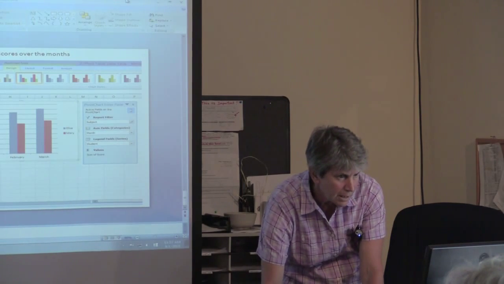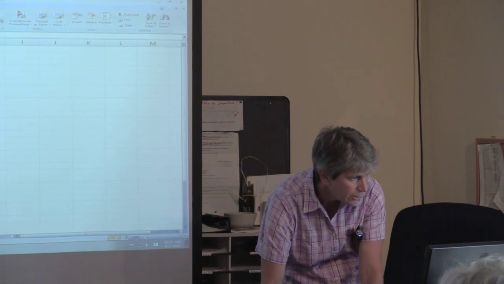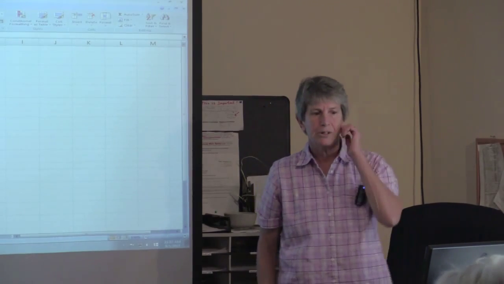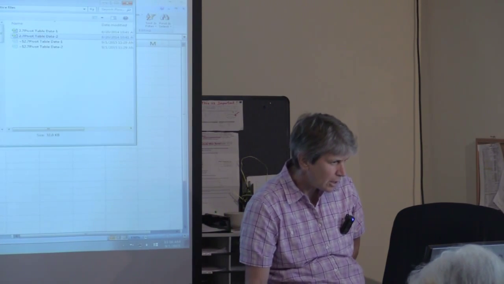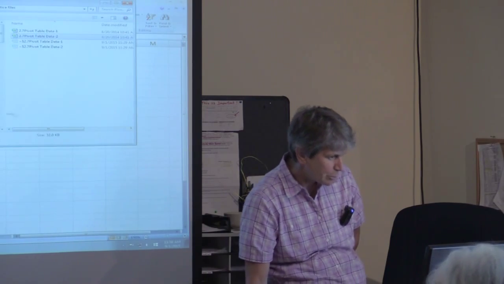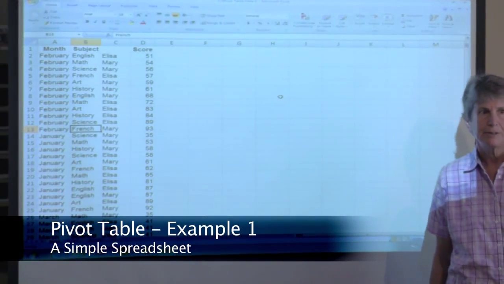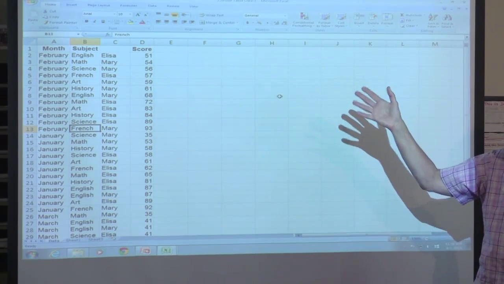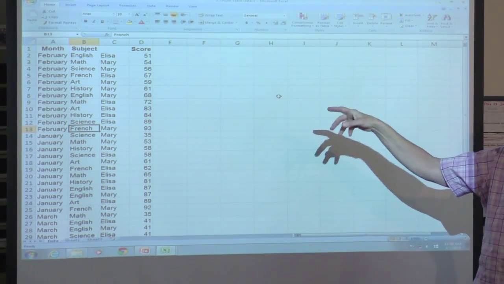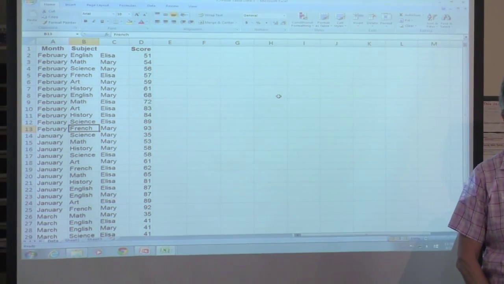All right, let me go to Excel now. On each of your desktops, you should have a file folder called Pivot Table Practice Files. Go ahead and open the one that's called 2.7 Pivot Table Data -1. Okay, everybody good? All right, let's take a look. First of all, does yours look like this? Yes. Does that look like it meets the data requirements? Yes.